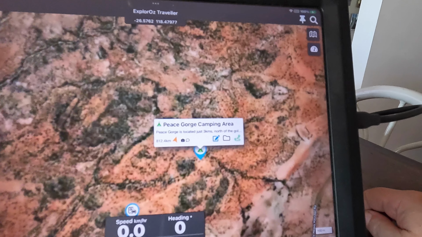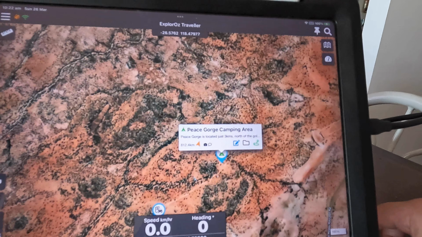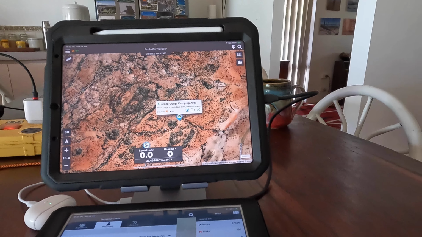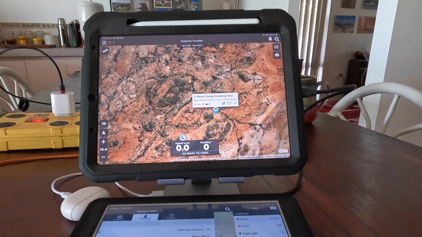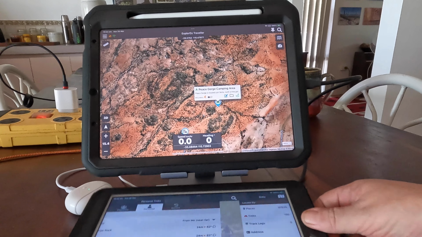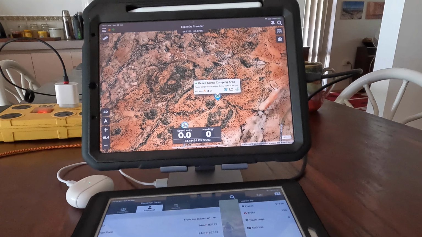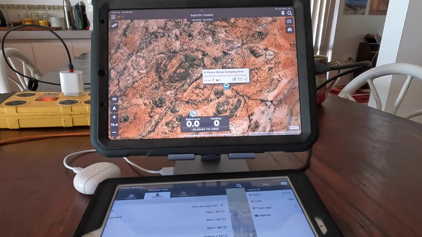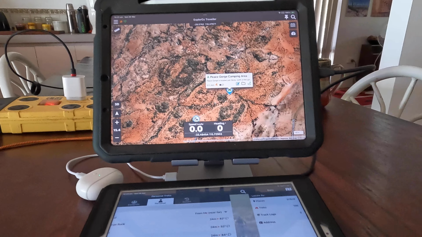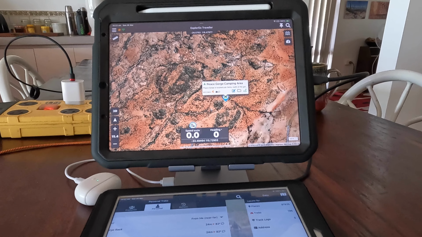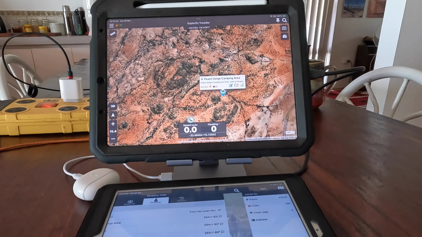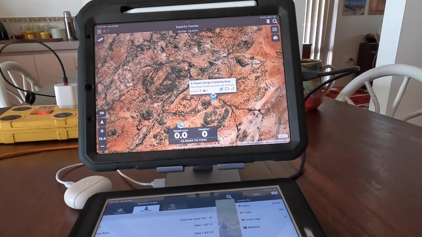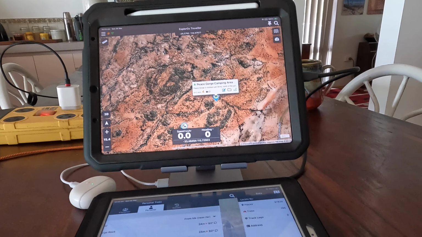This is called Peace Gorge. You've all seen the video on it. It's a beautiful spot. Alright, there we go. So that's a quick look at Explore Oz Traveller, how we use it, how we use our old iPad as a backup unit and also as a planner, and we can just do the updates between the two iPads. So the data is the same on each one for the mapping.